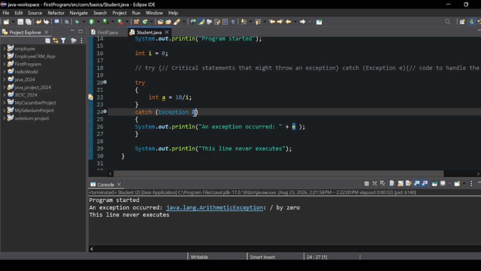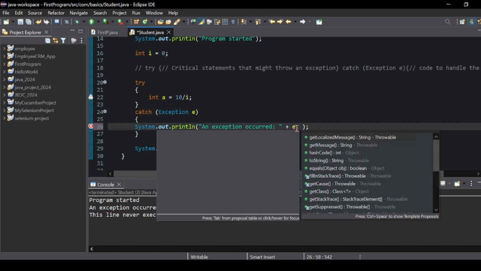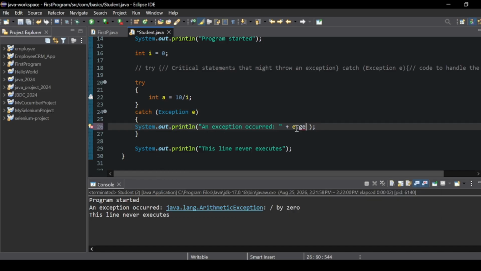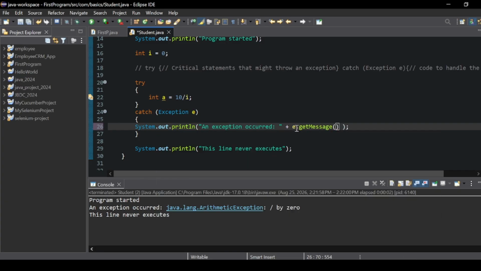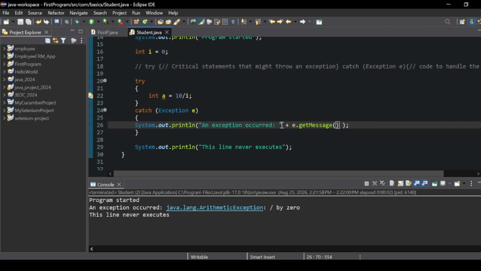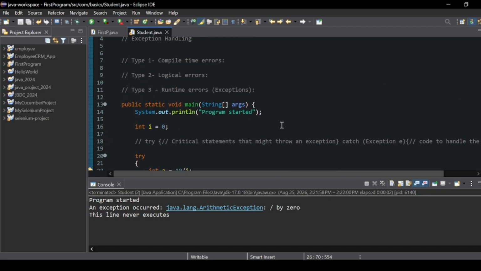And we can also use other methods, for example getMessage, because it's an object, right? So after the try catch block, the program continues executing normally as if nothing happened. And that is exception handling with try catch in Java.